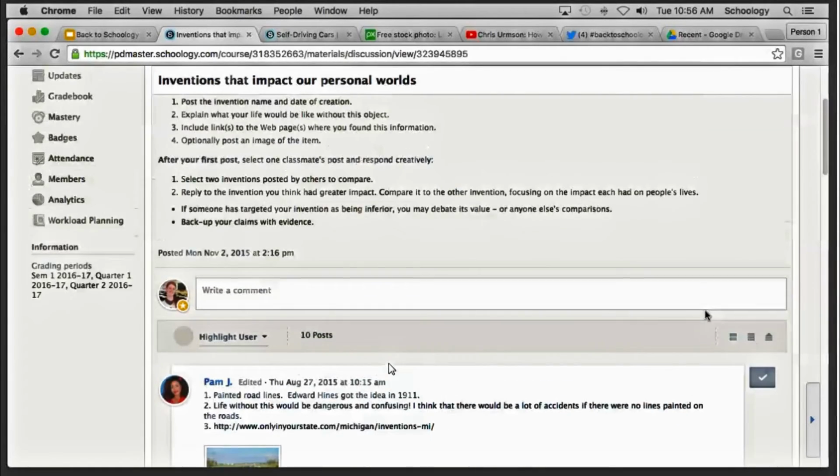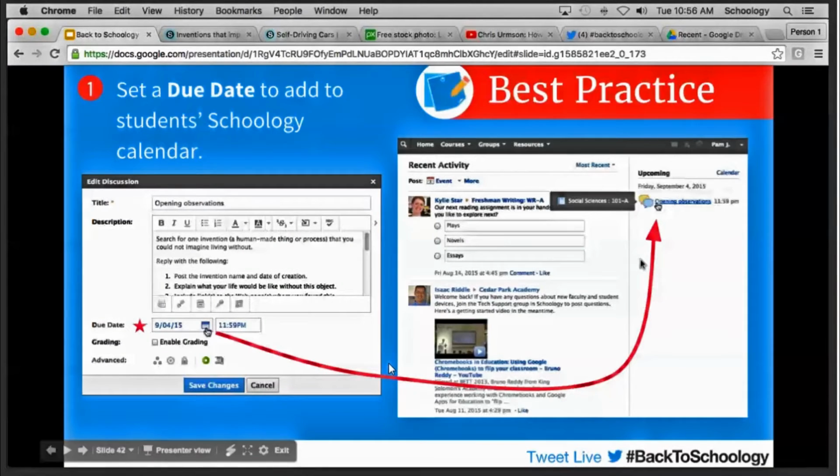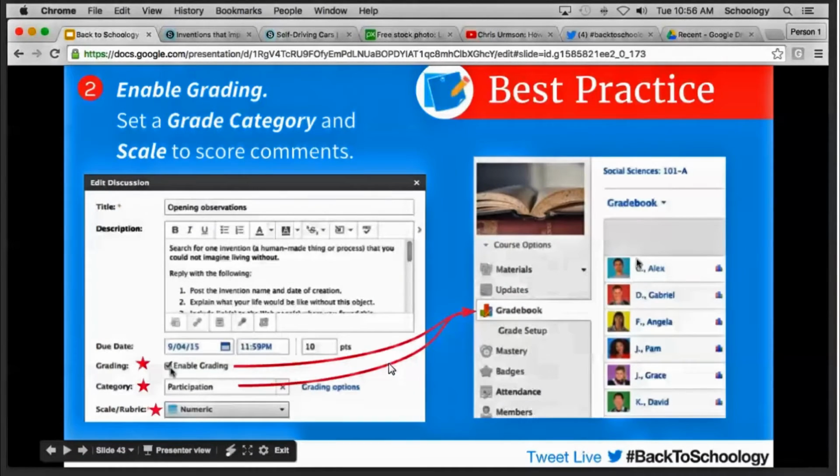Okay. And that's really the key to adding things to the gradebook. Enable grading, set a grade category, and set a scale.